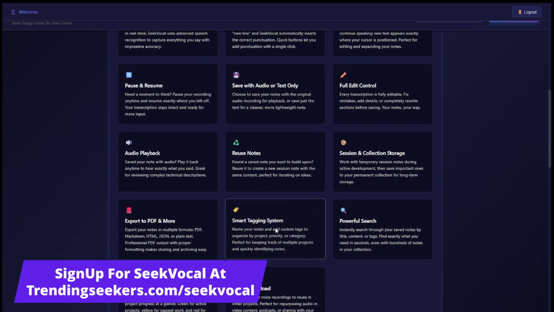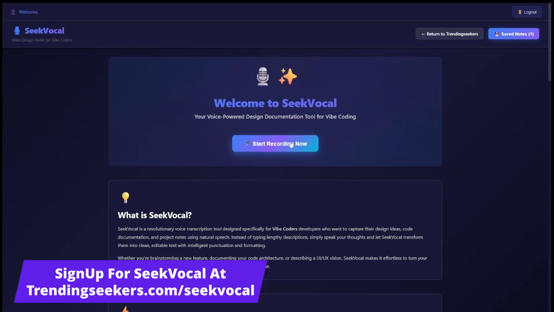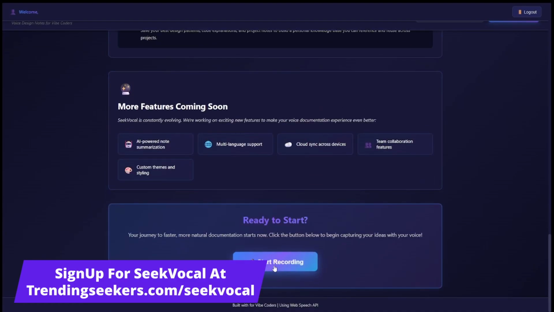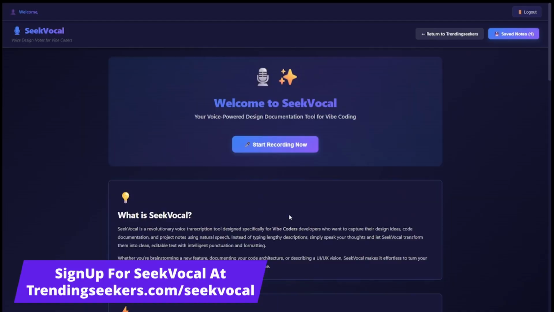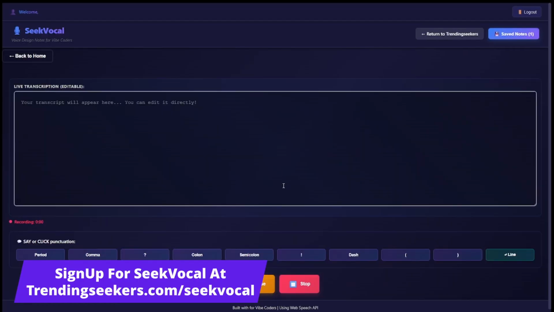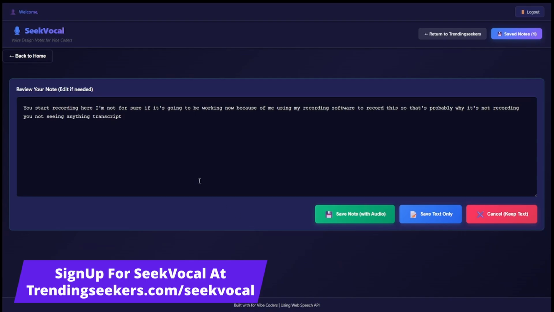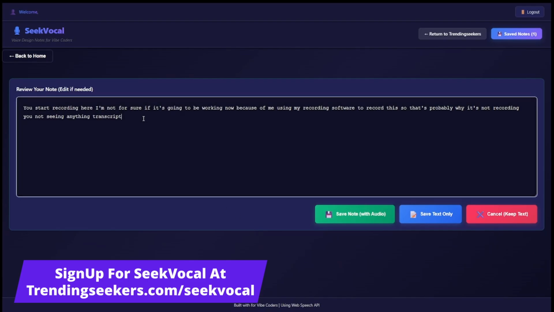So it's simple: you can go up here and click start recording, or you can go down here to start recording. After you start using it for a while, you'll come here and start recording. I'm not sure if it's going to work now because I'm using my recording software to record this. That's probably why you're not seeing anything transcribed here. Oh, it started recording here. Oh wow, so it did do it. Okay, all right.